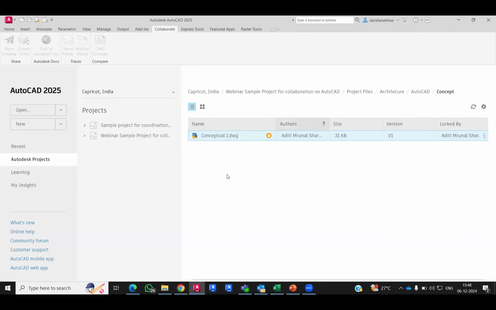What if we try to open this particular file when it's locked? It is going to download that file and save it on our desktop as a local file. Later, again, whatever manual process was there, we have to follow that again. To avoid all those things, we are going to collaborate via the common data environment. For that, whoever is working on that particular file has to save it and close that file.